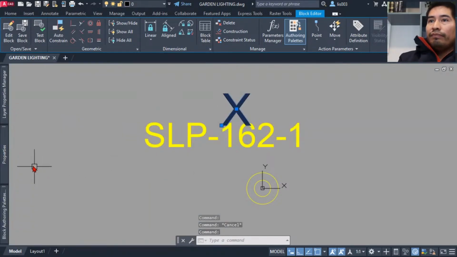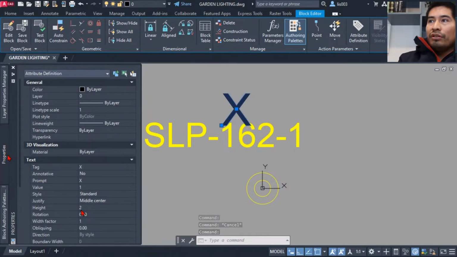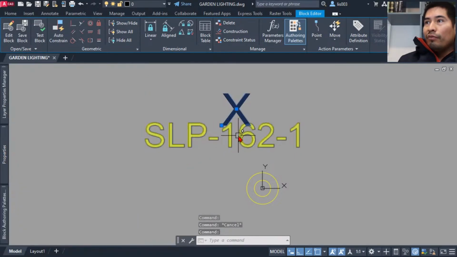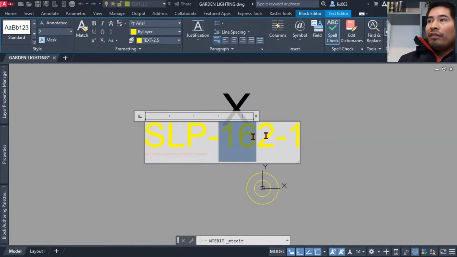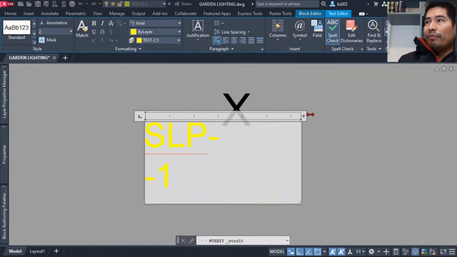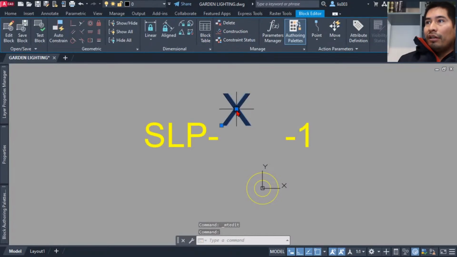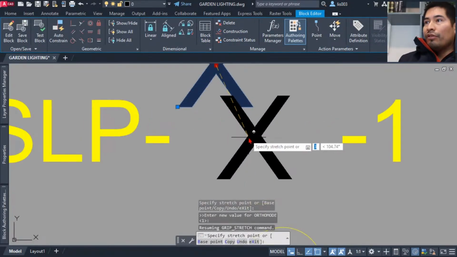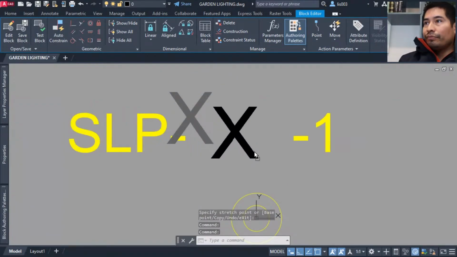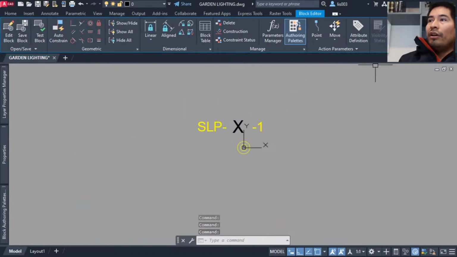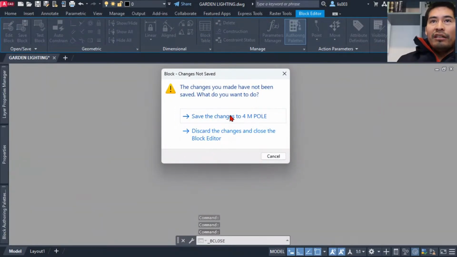But this attribute was also 2 inches, but it was a little, let's see if we move it to the center. So this time what I did is simply remove the middle number and give it some space, so his number could fit in the center. And what I did is move, of course, the attribute definition to the center. All right, so that's what I did, and simply close the block editor, and of course I did save the changes.